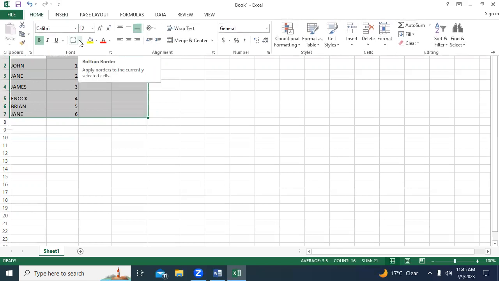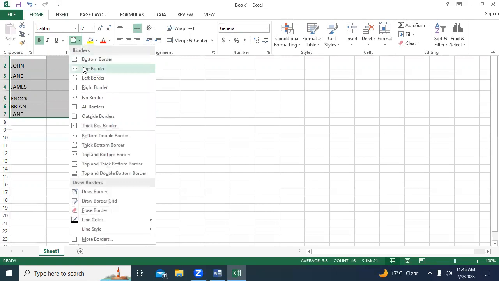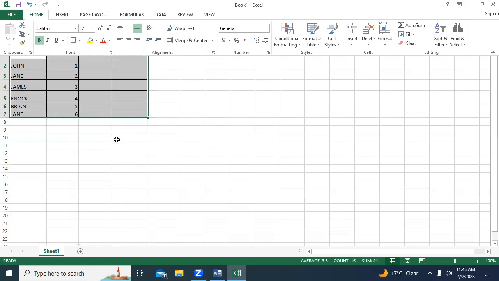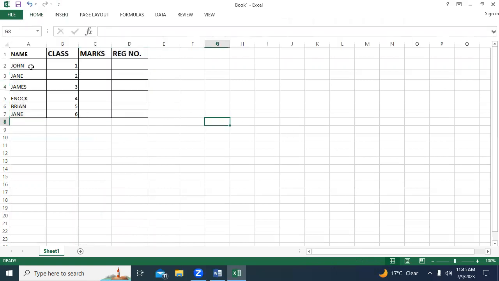So this is the border. We have the bottom border, we have the top, we have the left, the right. Maybe you can decide to put no border. So for our case, let's insert all borders here. So you can see. So let's assume this is what you wanted to work for.